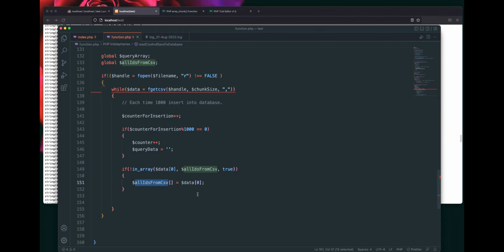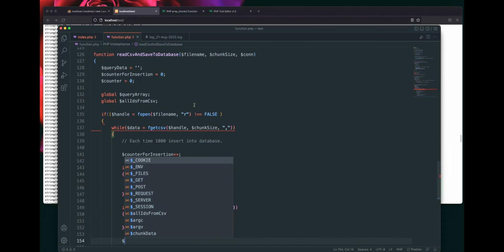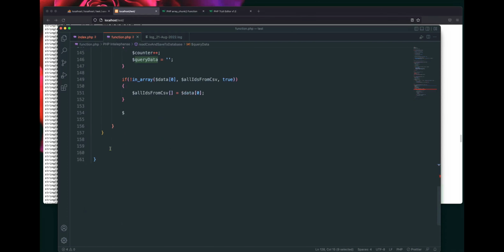Now let's create a query. We need to create the string that we initially defined as empty. So let's deal with this $query_data, because this is the one that will go in the insertion query. It is going to be equals dot, so we are appending here, and we want the query to start with a bracket.